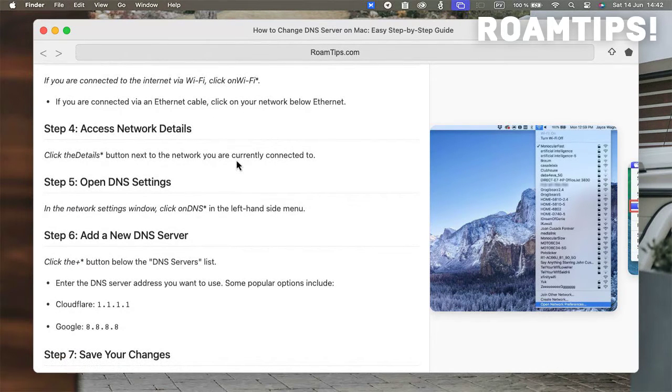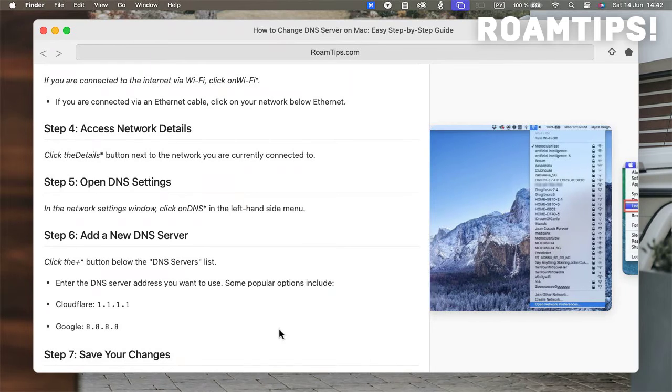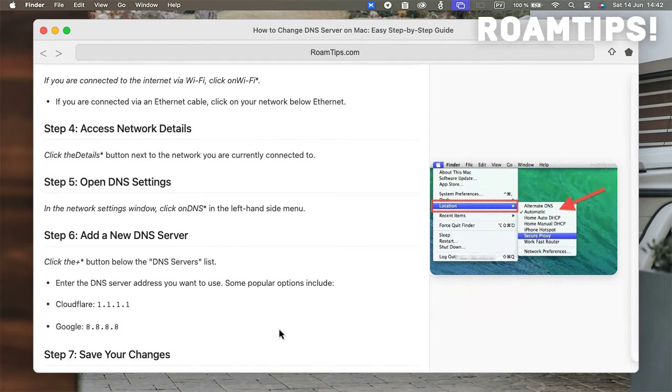Today we're diving into a super useful topic, how to change the DNS server on your Mac. This is a quick and easy way to potentially improve your internet speed and security.